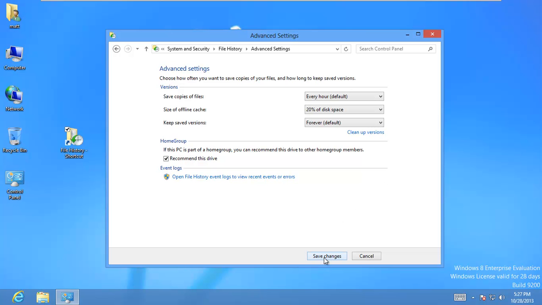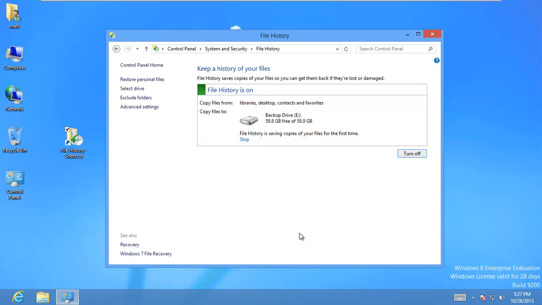We'll go ahead and save changes. And File History is saving copies of my files for the first time. So I'll go ahead and let that do it.